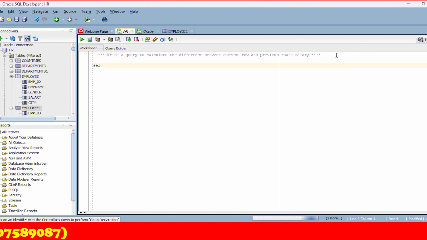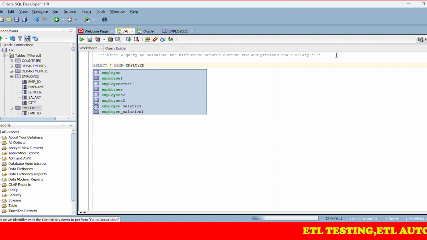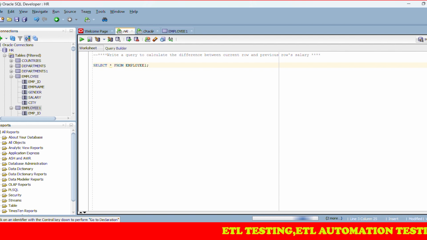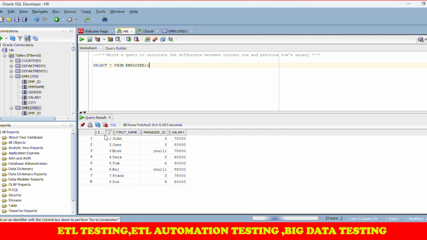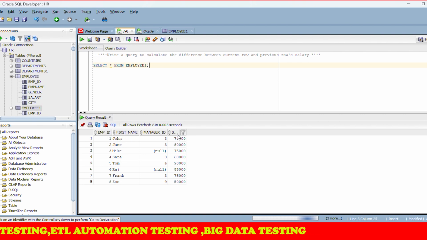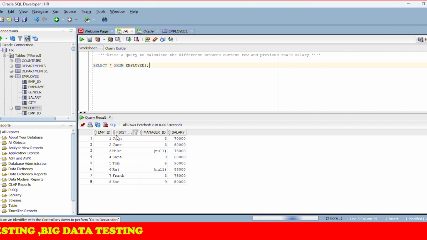So we have one employee table. Select star from employee. Okay, so this is a table, and in this table there is an employee ID, first name, manager ID, as well as the salary column. So what we want is the difference between the current row and the previous row salary.